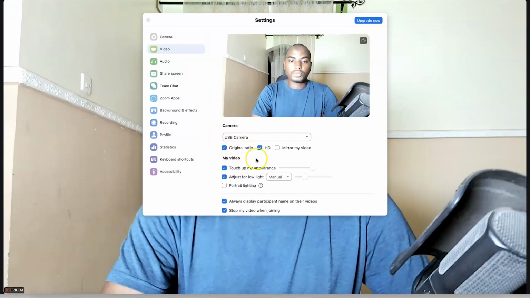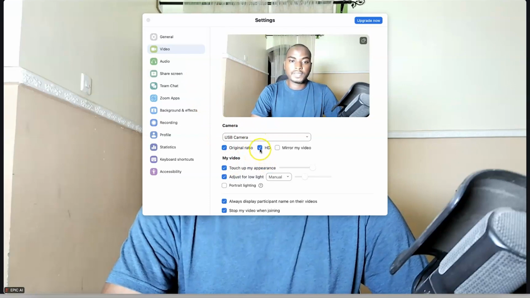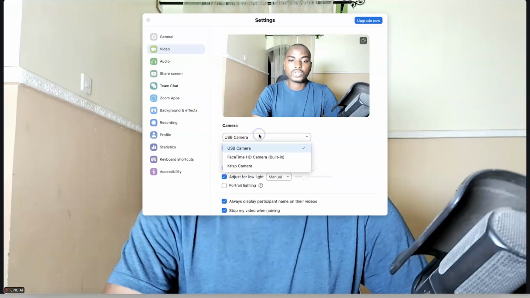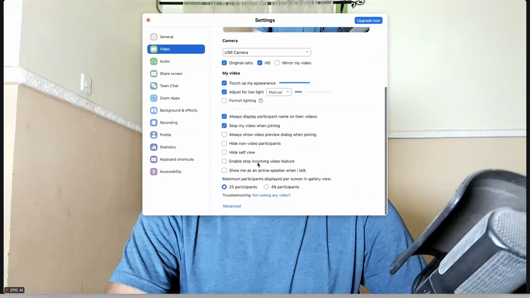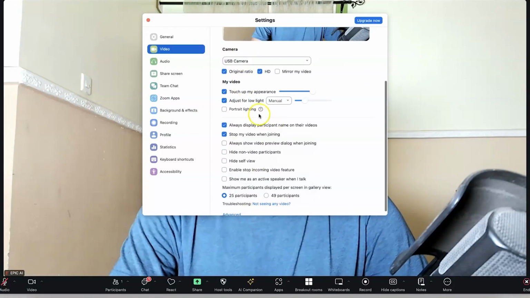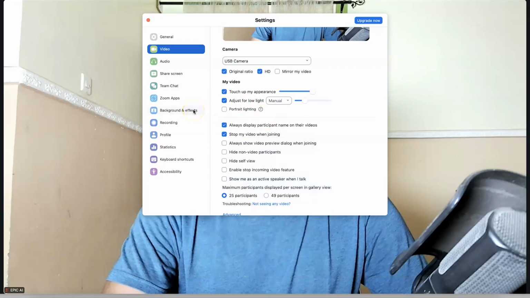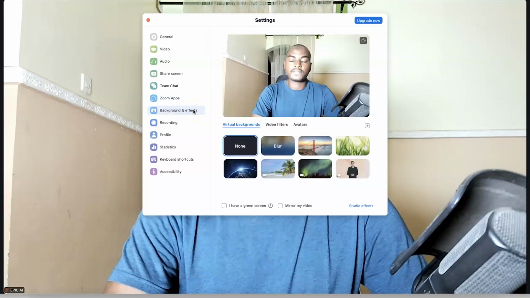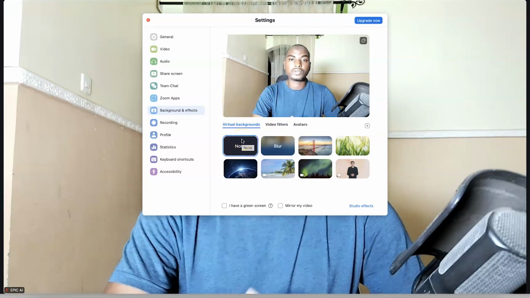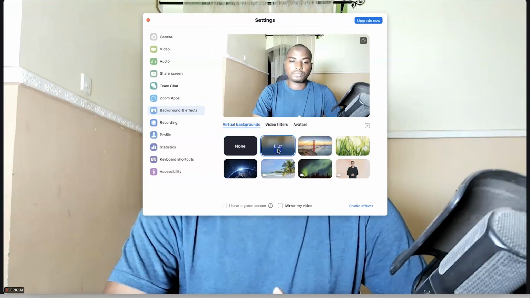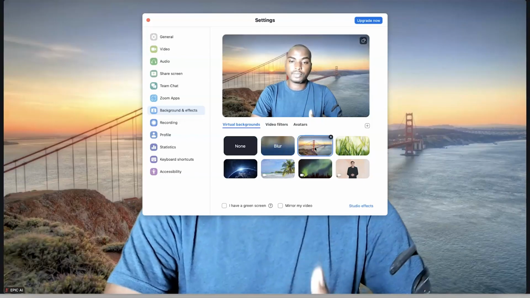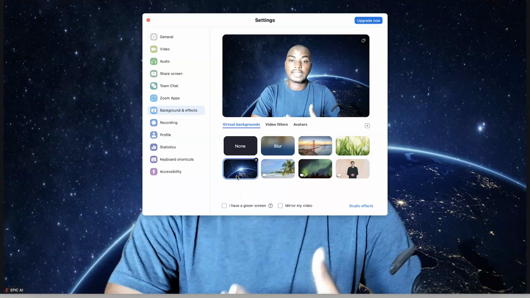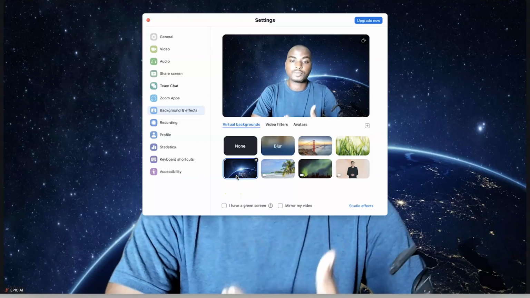Now, to change some of the basic things, you can choose between the camera options over here, and you can give yourself some touch-ups from here. But to change the background and effects, you can always come to background and effects over here. You can see right now the virtual background is set to none, but you can choose blurred directly, or you can use this as your background, or you can change to something like this. This is a bit more professional.